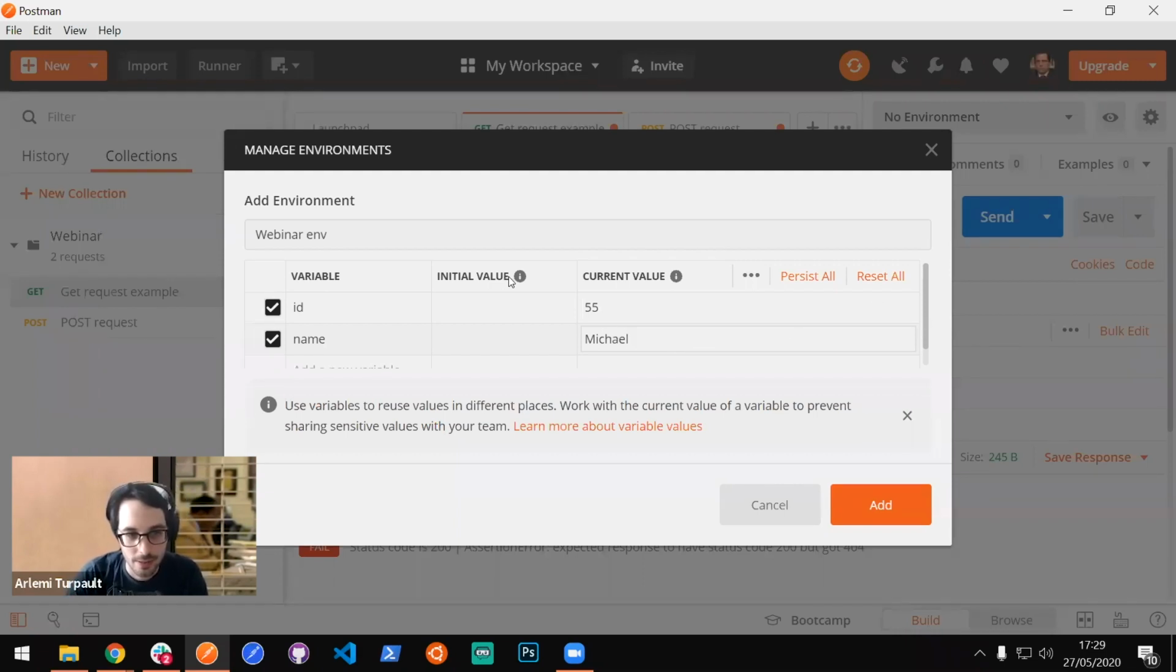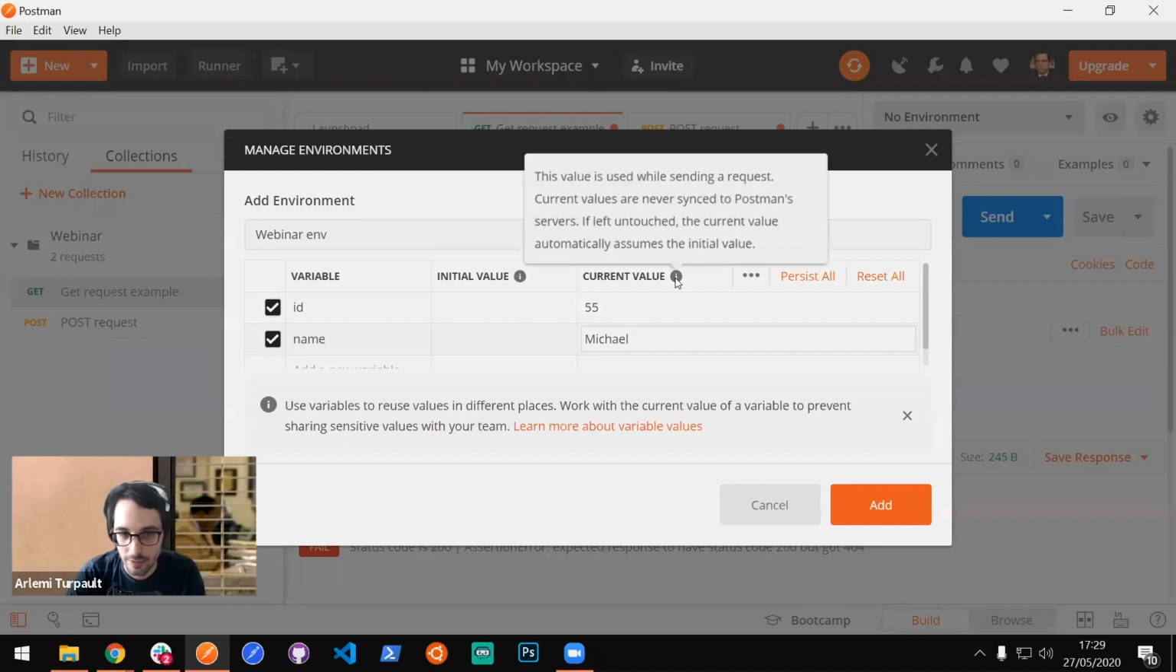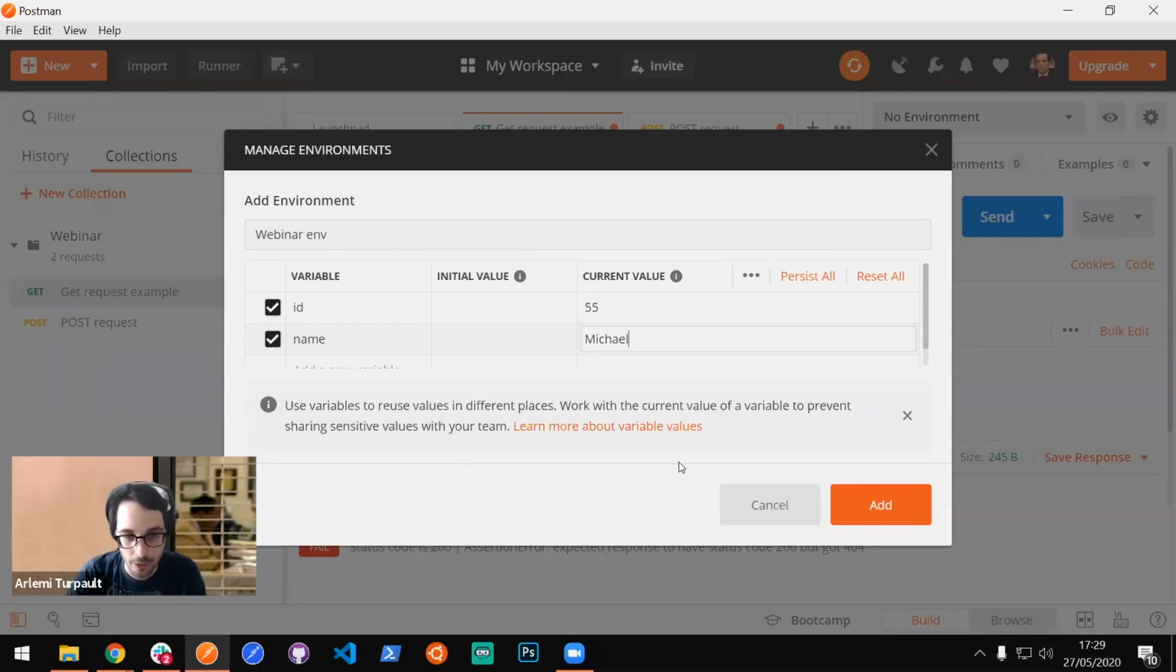You can see here there's two different values. One is called initial value, and this one is shared with your team. So if you were in a team setting, which is what I'm going to talk about later, they would be able to see that value. And you have a current value. This current value is not shared with anyone, and it's just in your workspace. So if you have any API key to put here, you can put it here.